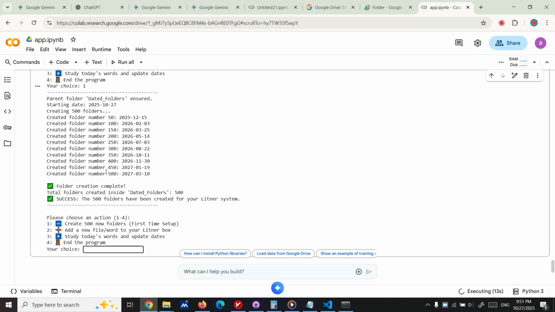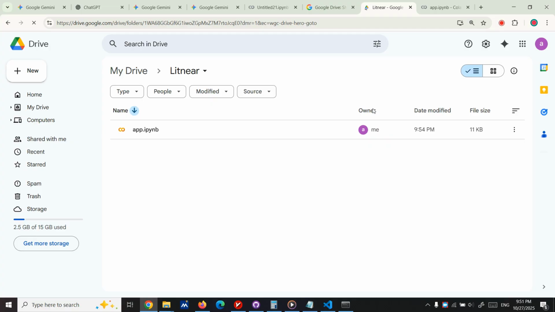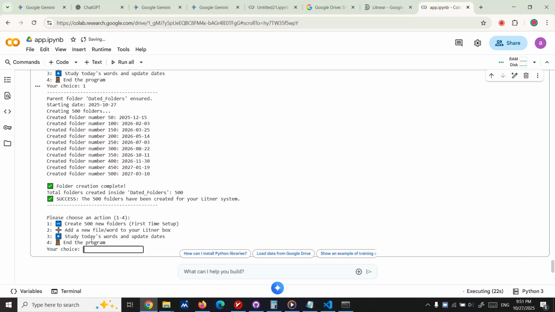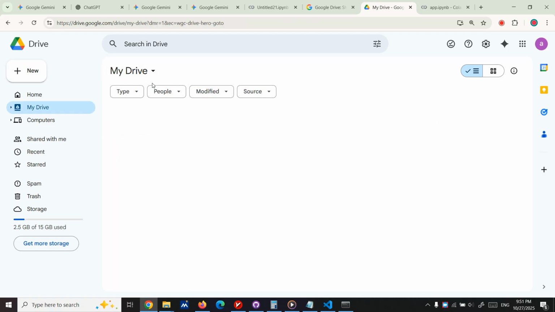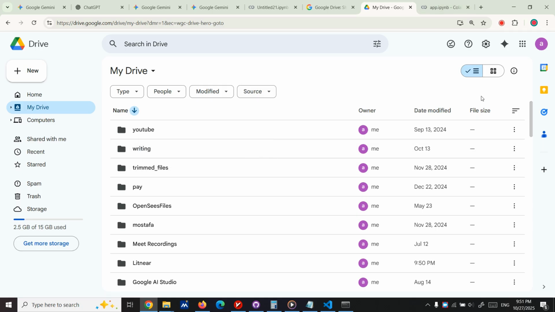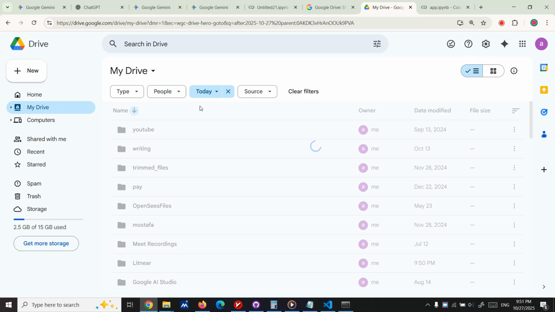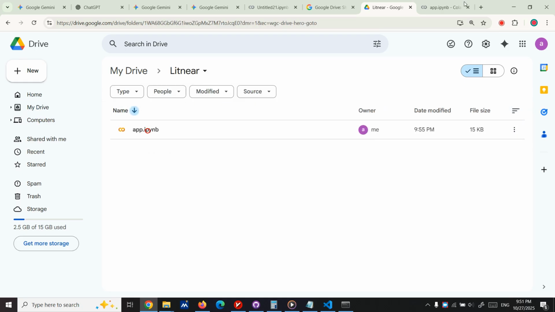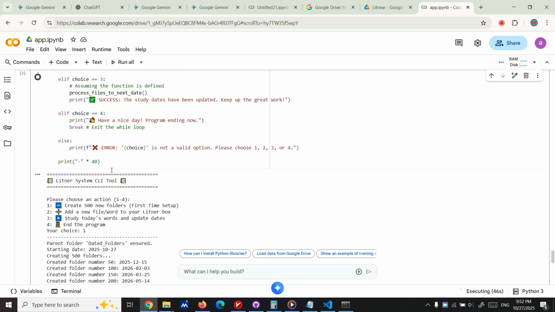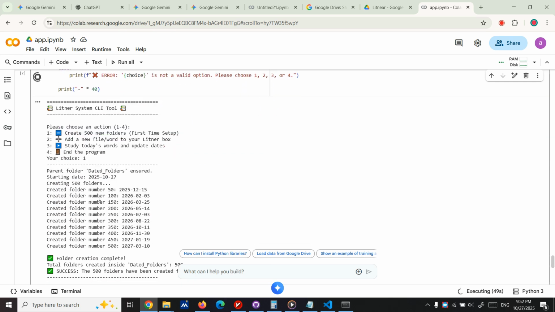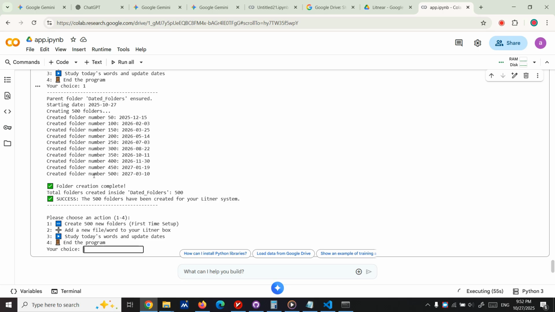So how did it create the folder? Where are the folders? It says I created folders. So where is the folder? Let's go with today. It says I created 500 folders, but where are they? In short, starting, creating folder.